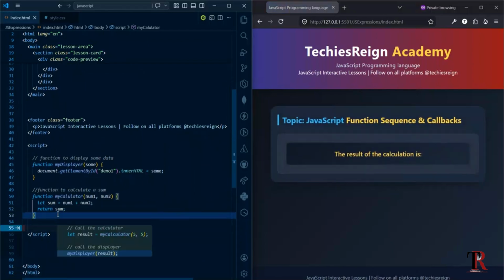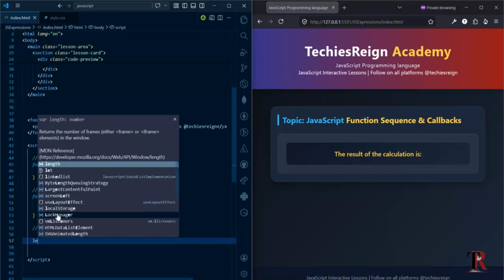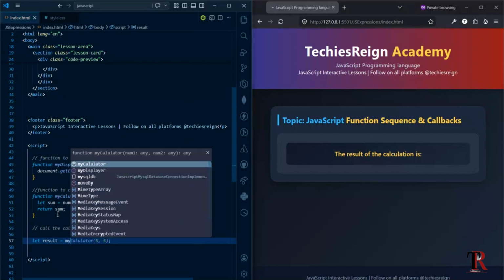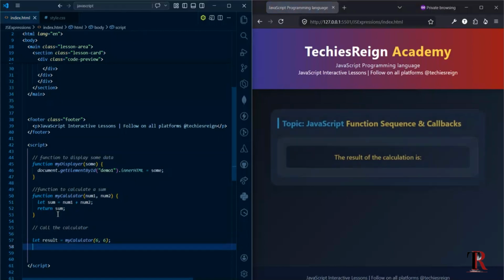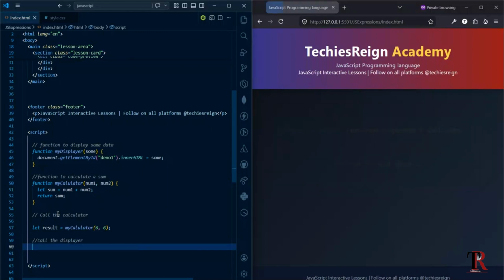Now that I have the function to calculate the sum, I can call the calculator. And how do I call the calculator? Let me make a variable and assign the result of the calculator into it. myCalculator, and pass in two values, maybe 6 and 6, the two parameters which are needed in order for it to work. Then I can call myDisplayer, the first function that I have.